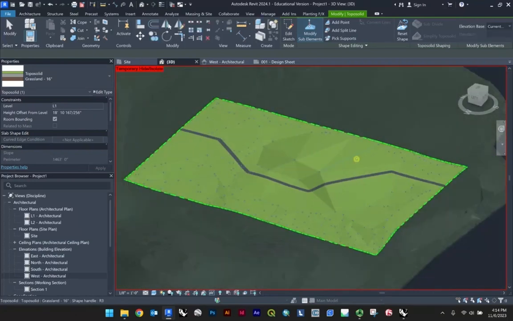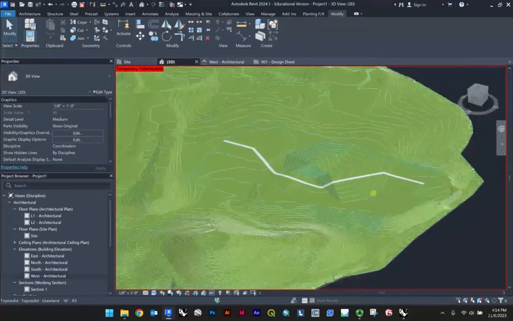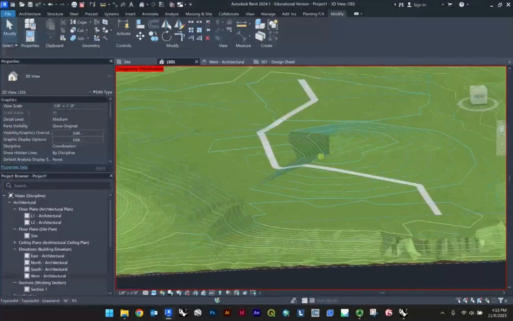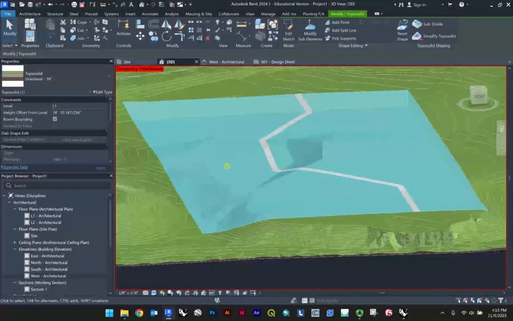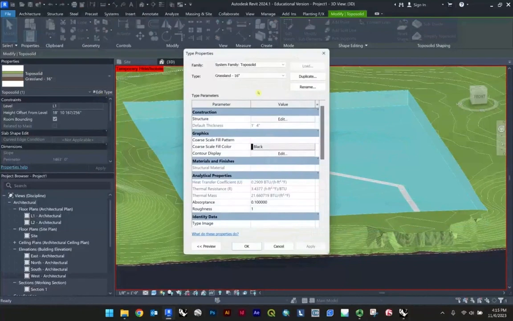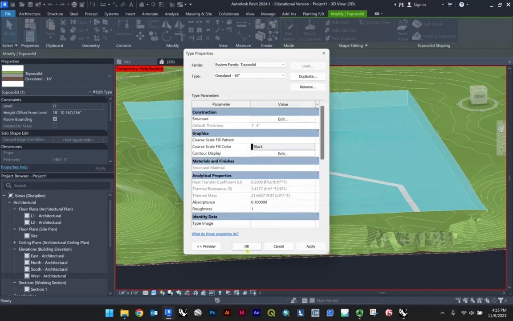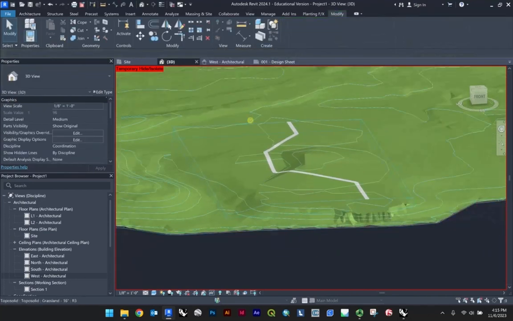Once you're all good, you can hit escape to get out, and you'll notice it adds new contours, right? So this is a kind of regrading that we've done now. To that end, if you click on this and you go to edit type, you can edit your contour display. So right now you can see our primary and secondary contours. It's every 5 feet. There's a major contour and a minor contour for every foot. So you could have this be more like every 5 feet and every 10 feet. Okay. And you'll see the contours change.